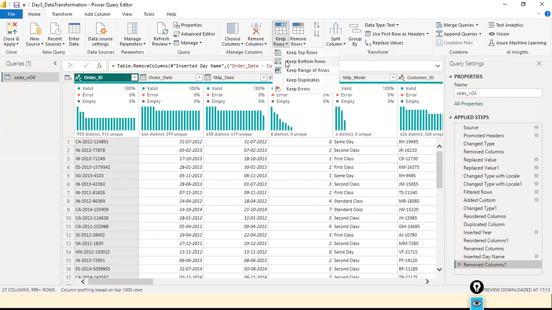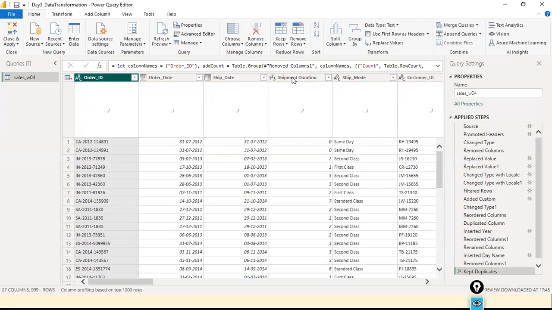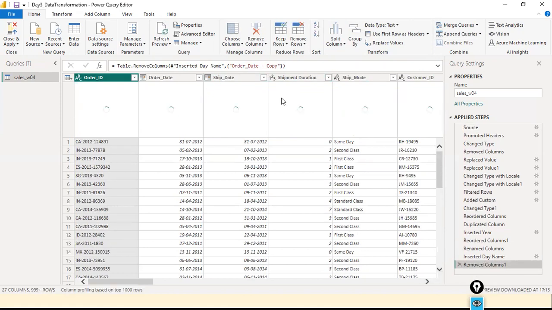Keep duplicates. Order ID. I have selected order ID. Okay, in this case, I have selected order ID. So it is showing the duplicate records only on this one.